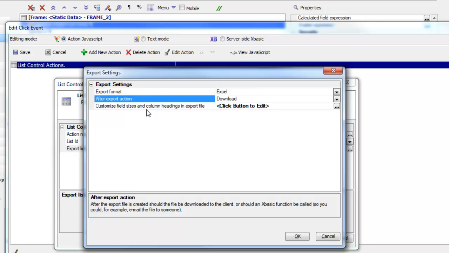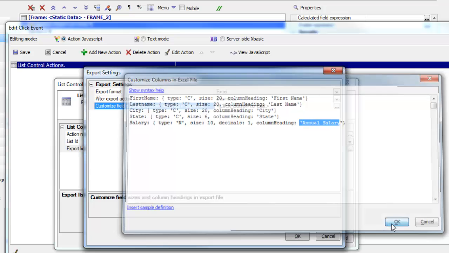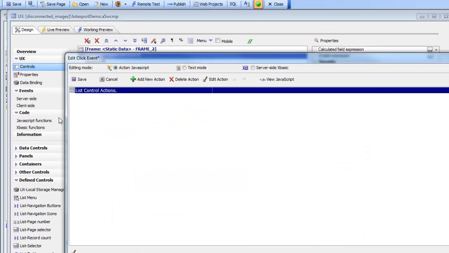Over here you can see we've chosen to customize the data in the Excel file. For example, for the first name column in the list, we've specified that the column heading is first name with a space in it, and that it's going to be character data with a size of 20 in the Excel file. And here is our customization of the annual salary column heading. So this is the definition of the button that exports the data that's visible in the list.